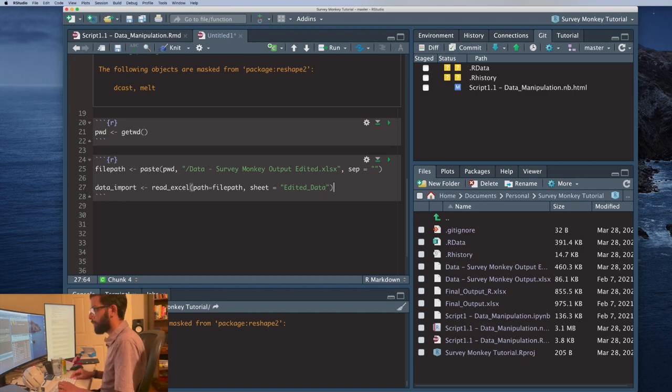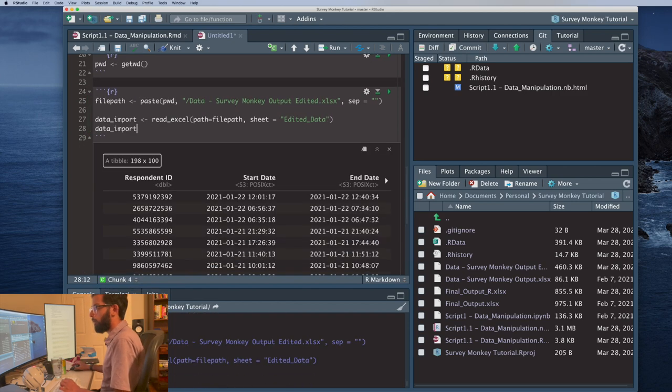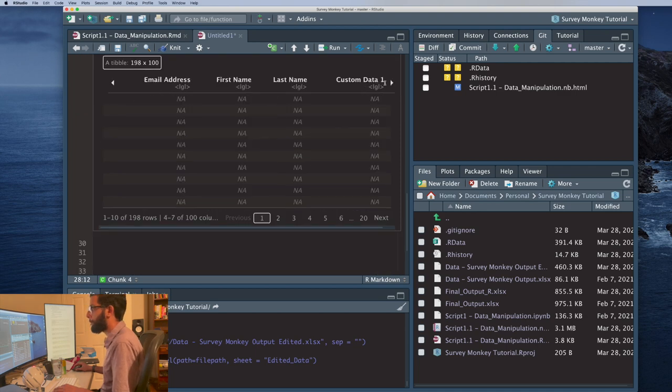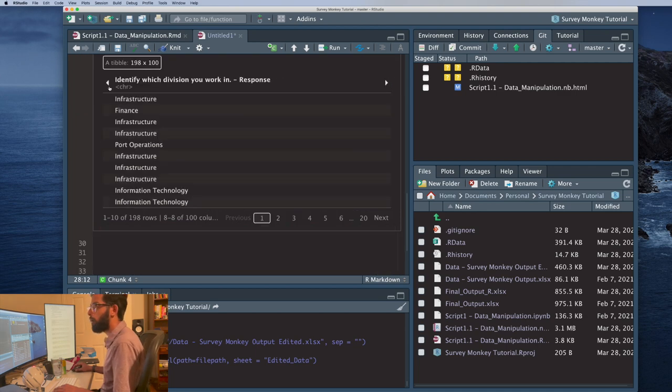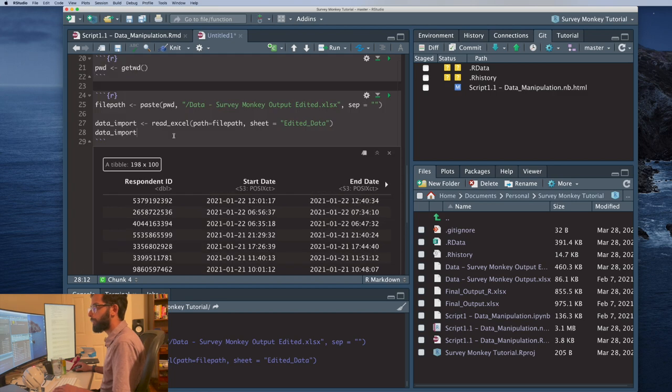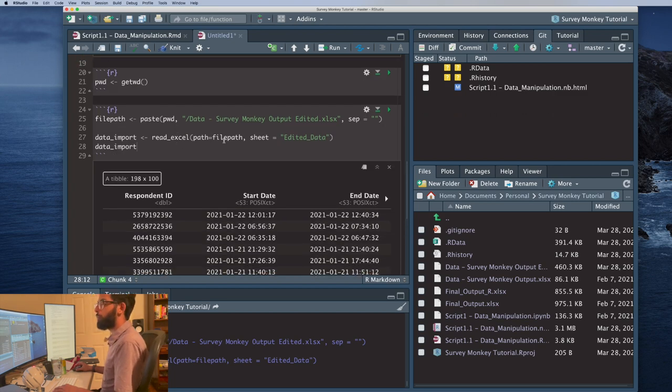All right, and then let's take a look at what we import. Command Shift Enter. Awesome. It looks like it imported exactly as expected. Cool. All right, so we've imported our data set.